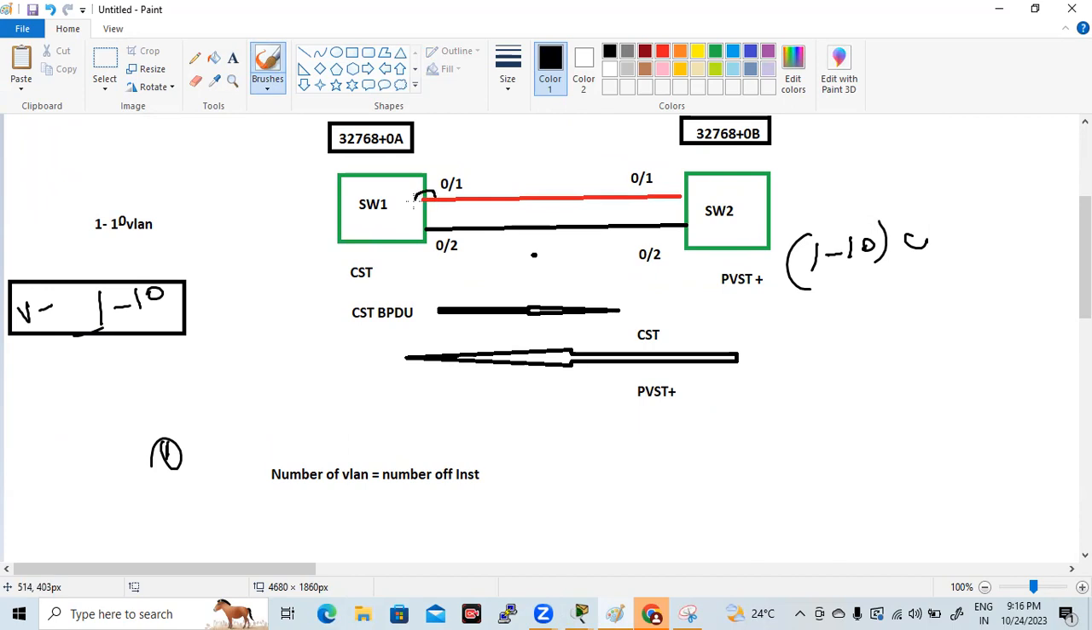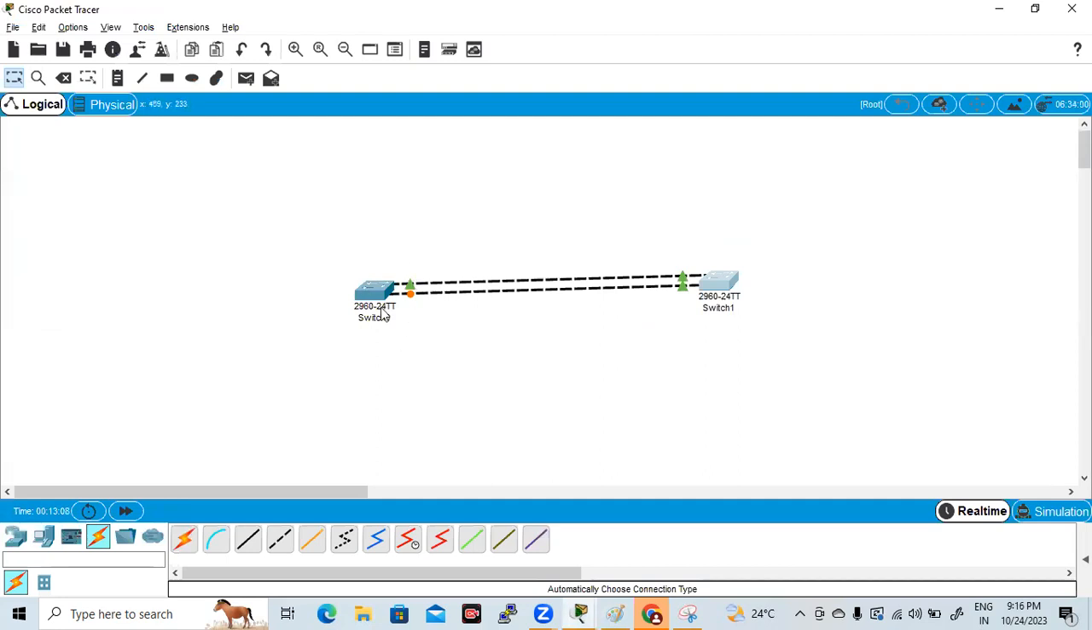Suppose this is the port, right? We have not created anything, which means whatever default configuration is there, by default all the ports are in VLAN 1. So VLAN 1 is assigned somewhere, and because of that VLAN 1 traffic is up. That's what you are seeing, the VLAN 1 instance.